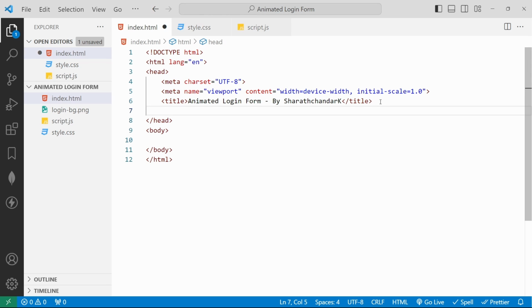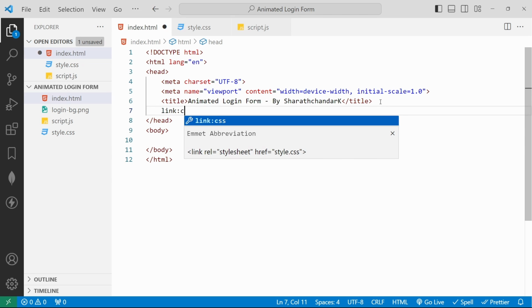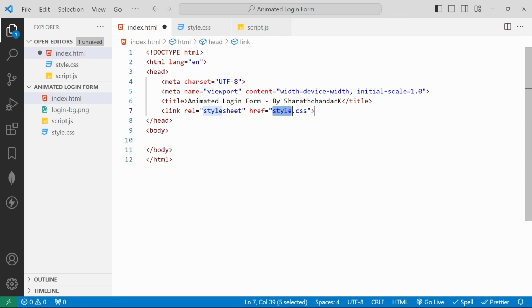For that, in the head tag, we are going to link this file with the help of an Emmet abbreviation, link colon css. If I hit enter, it will automatically create a link tag with the href of style.css. The link tag defines the relationship between the current document and an external resource.